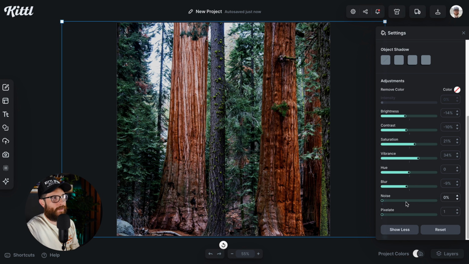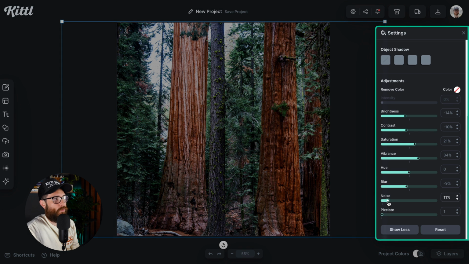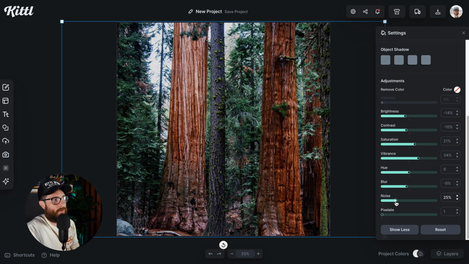Now, these two sliders at the bottom are going to be very specific to a niche. I don't think adding a ton of noise to this photograph is really going to do us any good. As you can see, I up the noise. It does kind of give it a filmography look, like done with a Fuji film on a super, super old film camera. If you want that vibe, it could certainly do that for you.